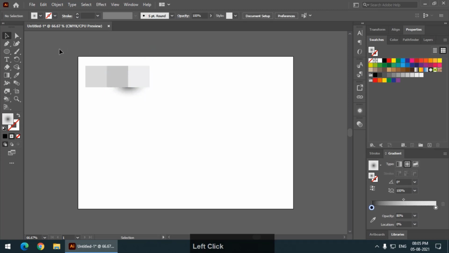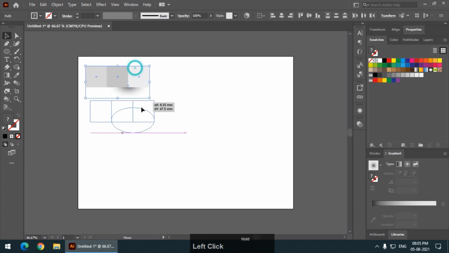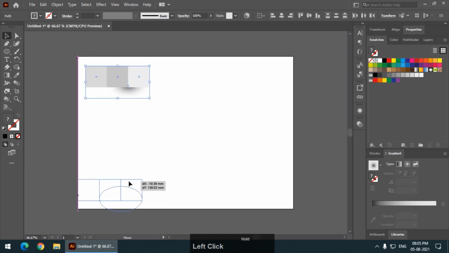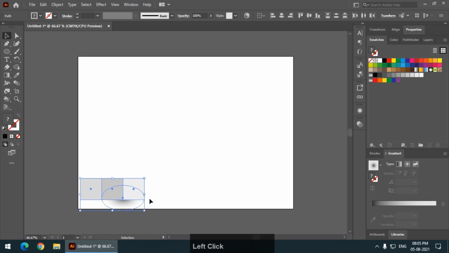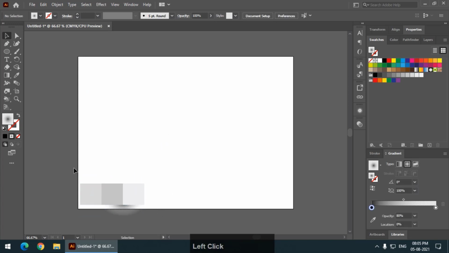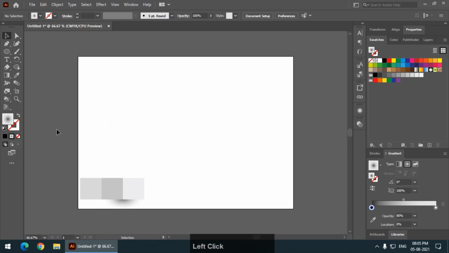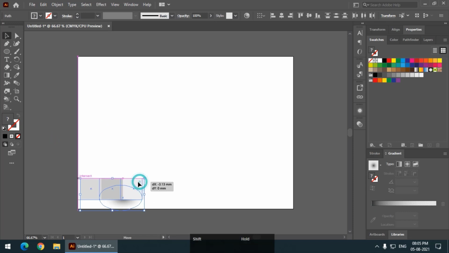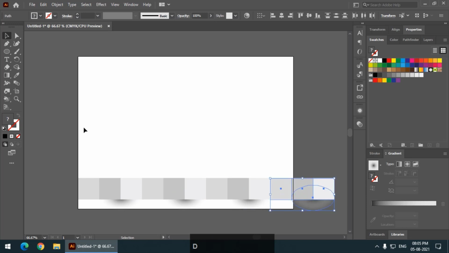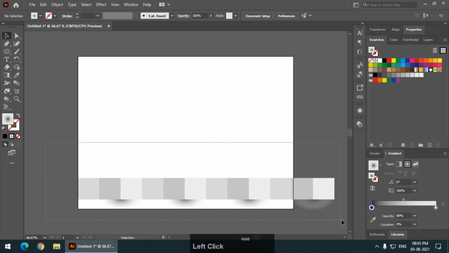So this looks good. Now select them all, bring it down, keep it just a little bit above the edge so that this portion is visible like this. Looks good. Now copy this by using the Alt or Option key and left click, drag it, copy this, and now simply press Ctrl D or Command D. So this is our first row.